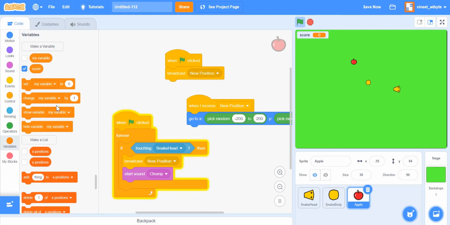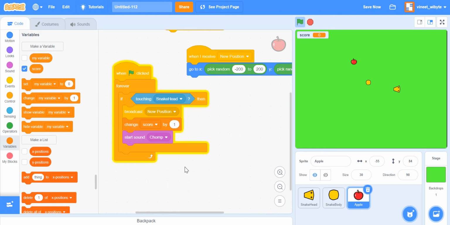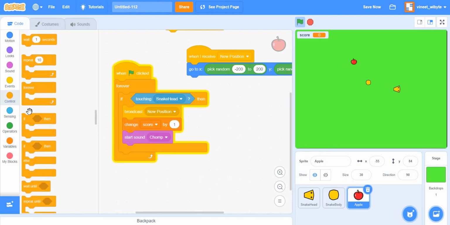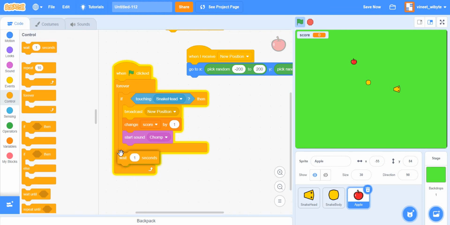So what we will do is that once the snake head touches the apple, which means this condition, I can say change score by 1, right? So it's basically going to give it a score. And I can also add a little bit of wait, which I always do, because we do not want multiple touch events to be registered. So a wait of 0.5 seconds seems quite reasonable, because anyway, this guy would have moved away somewhere, right? So half a second is just fine, right?